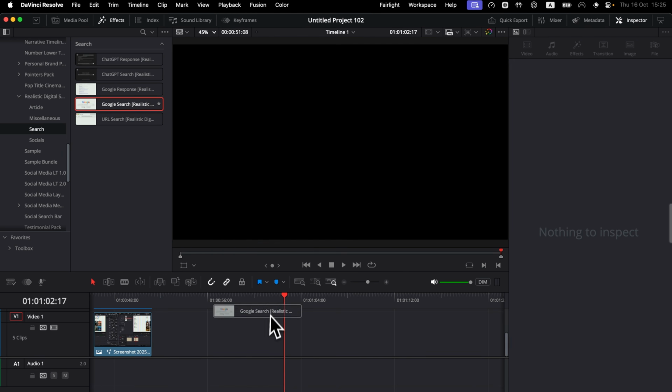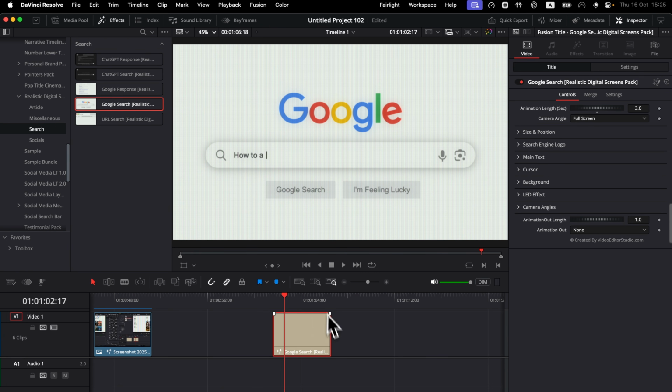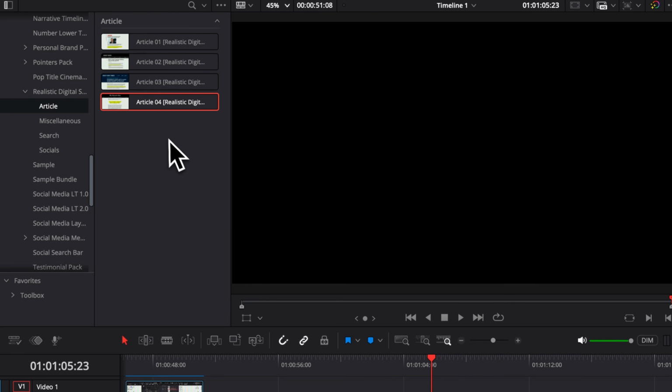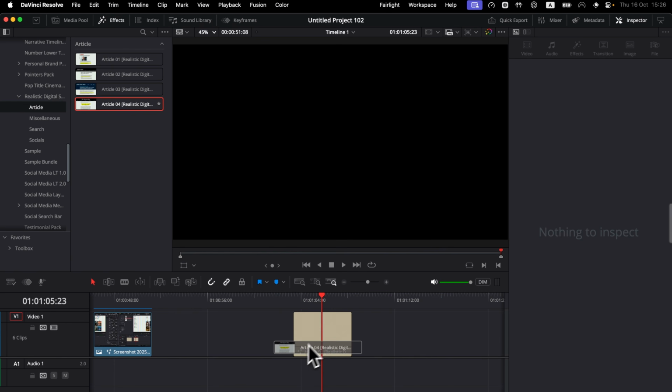So to avoid repeating myself too much, since I've already explained most of it in that video, I'm just going to quickly brush over what you can do with it. But once you understand how it works, the same logic applies to every title in this pack. So let's get started with Article 1. I'm going to drag one right here.